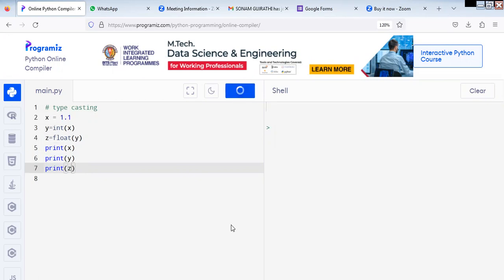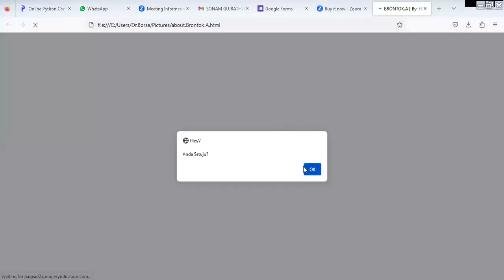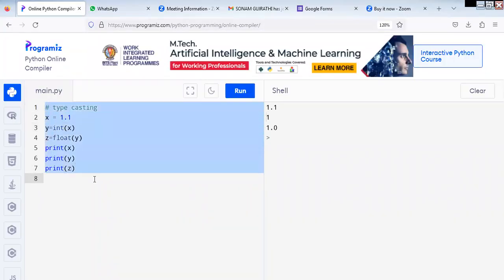I will run this. Please understand, when I converted this float x into the integer y, it converted to the nearest integer, that is 1. But when I say convert y, which is integer, to float, it knows that it is only 1. So the next float will be 1.0. So you can see this. You can try this typecasting.